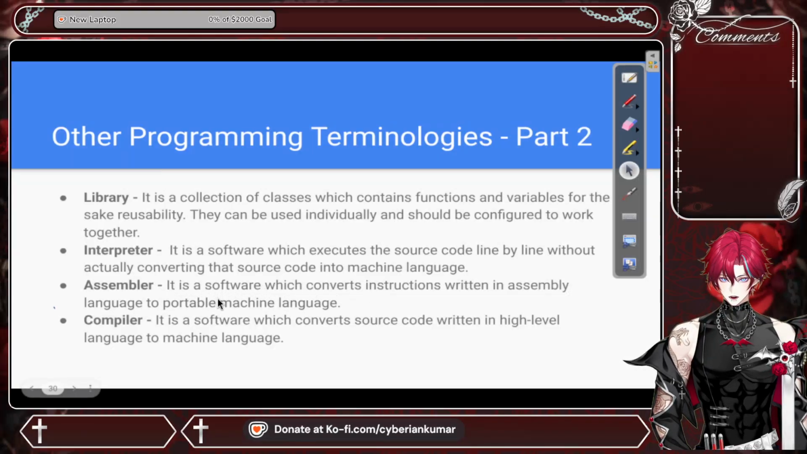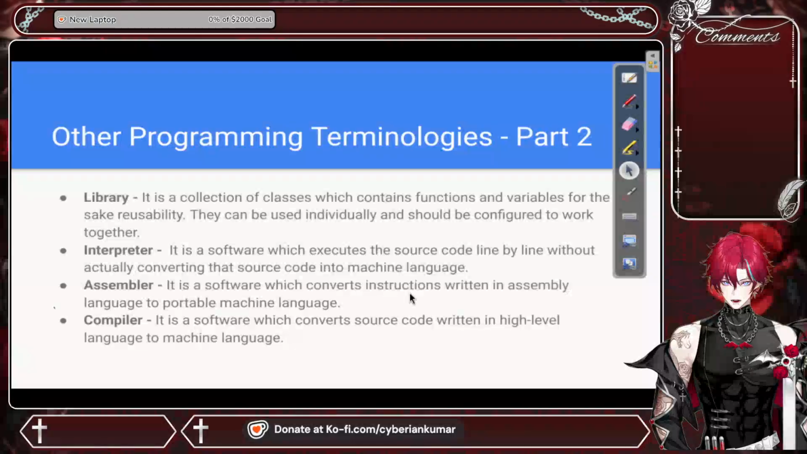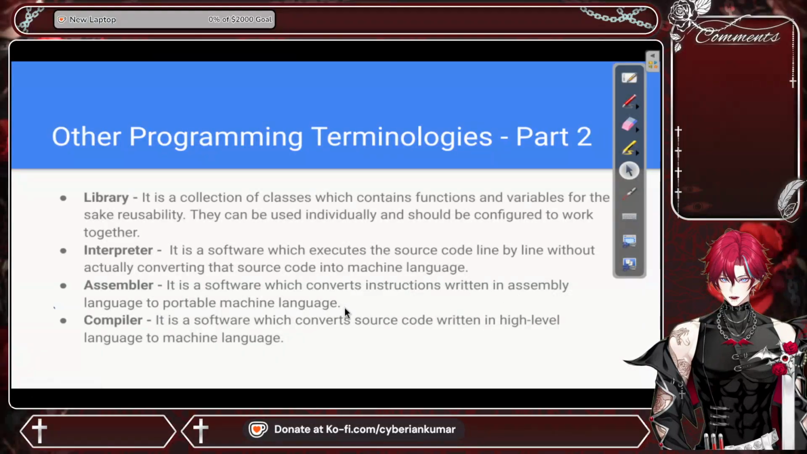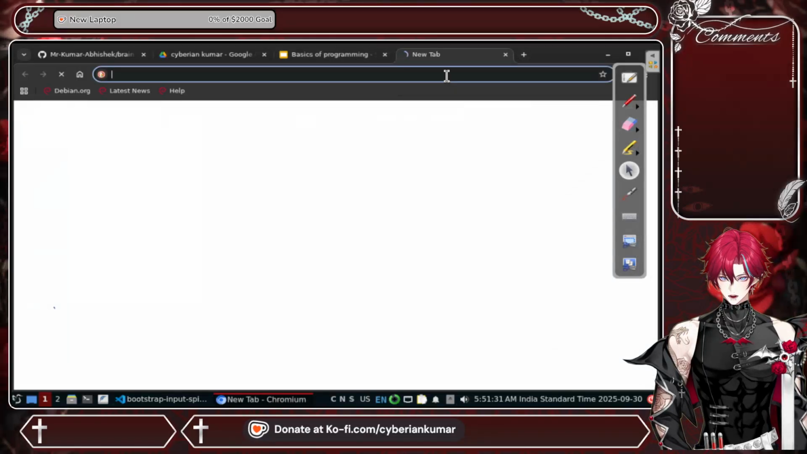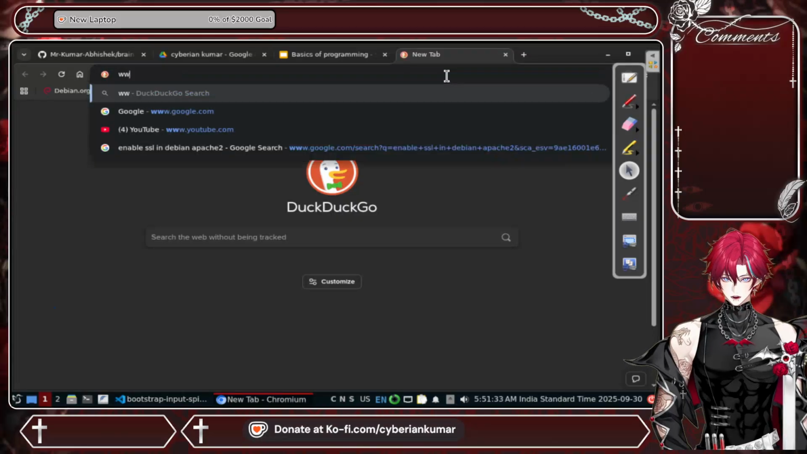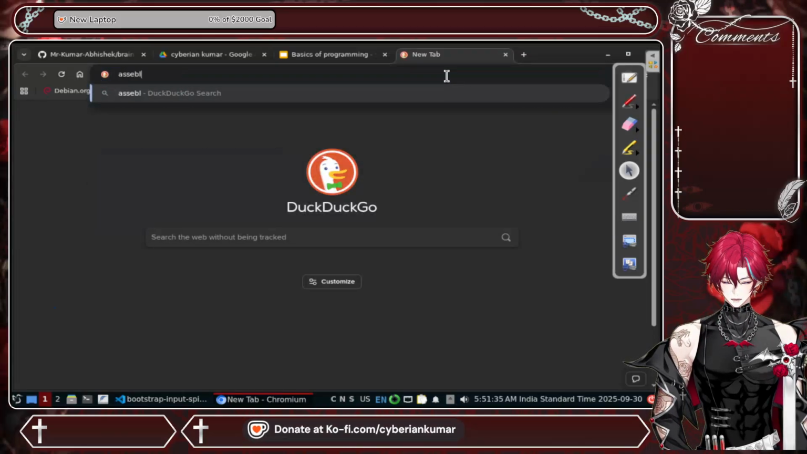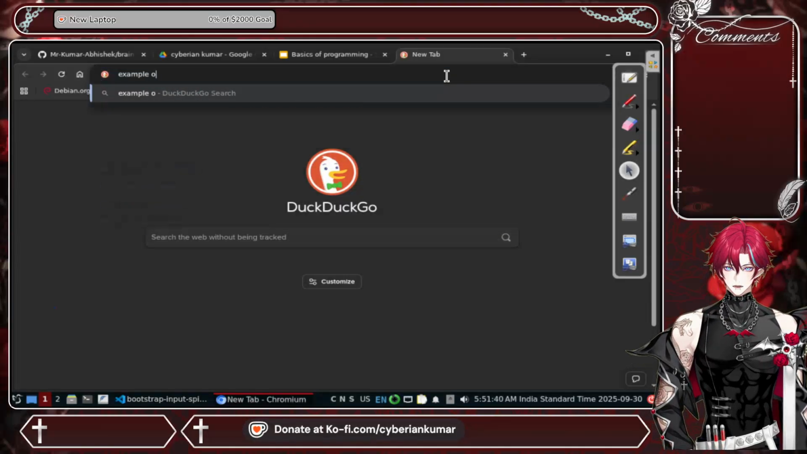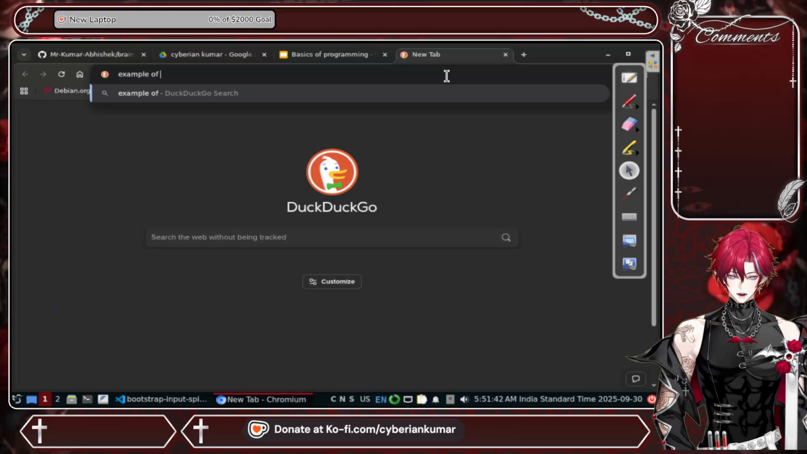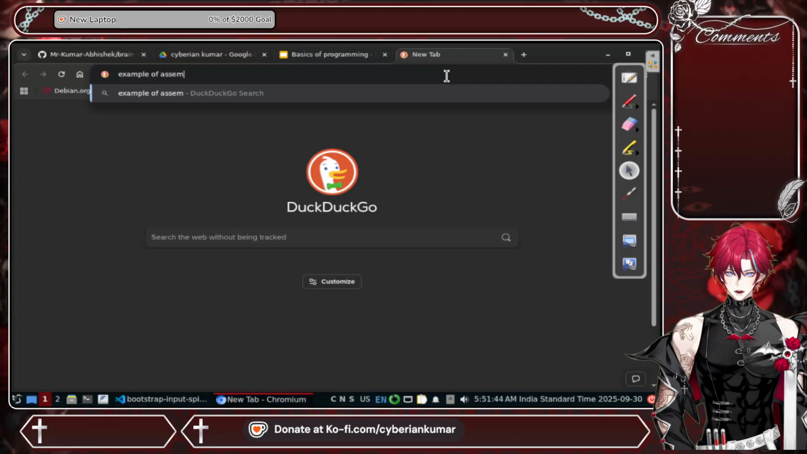Now, it is software which converts the instructions written in assembly language to a portable machine language. What I'm talking about is like this, load. Suppose you are talking about assembly language, and let's see an example of assembly language and x86.